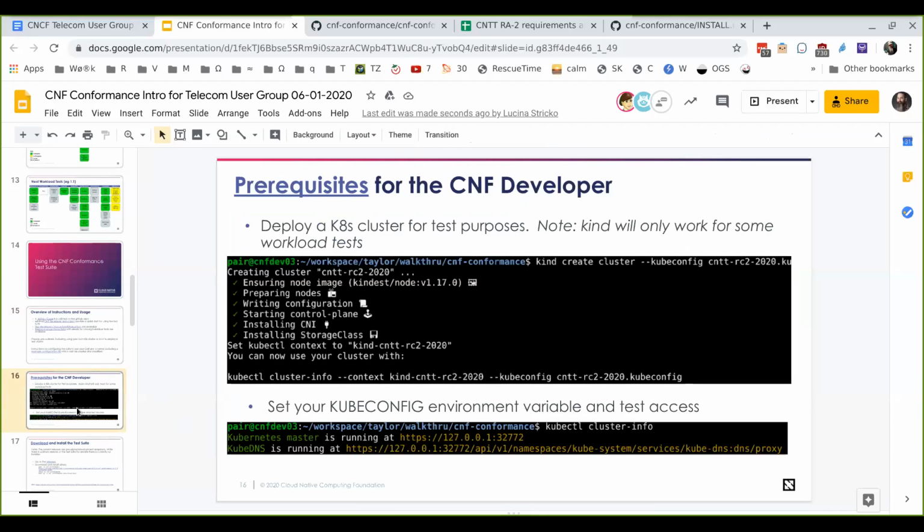So the general, I'm going to do a walkthrough. This is a general usage of if you want to test as a CNF developer. So this is, you have an application that you're providing some type of network services and you want to test that. The focus right now is on a single, you could think of it as the microservice or that single component in a full workload.